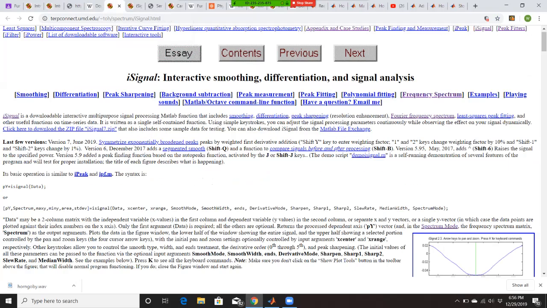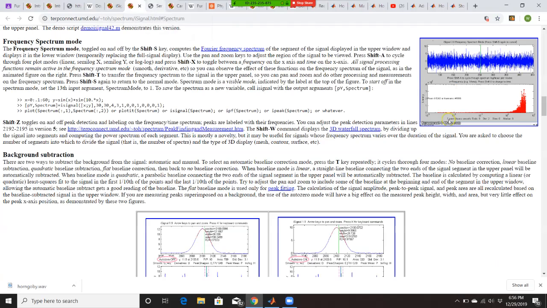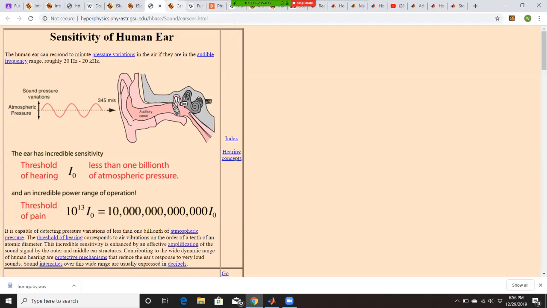Now, if we hop over here, I've already discussed iSignal, and the sensitivity of the human ear plays a big factor in this, due to the fact that you can actually hear these changes in frequency even better than you can witness them on the graph. Your ear is so sensitive in its frequency range that it can pick up these slight changes. It's really fascinating.